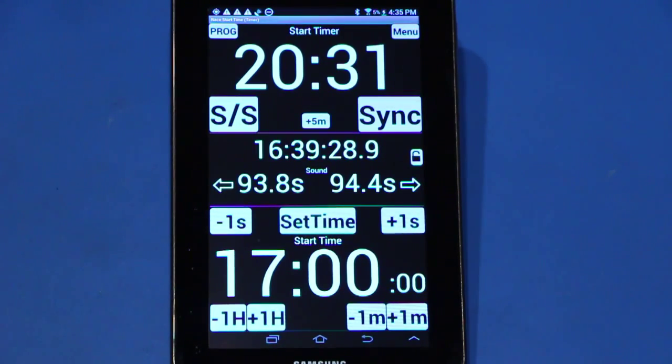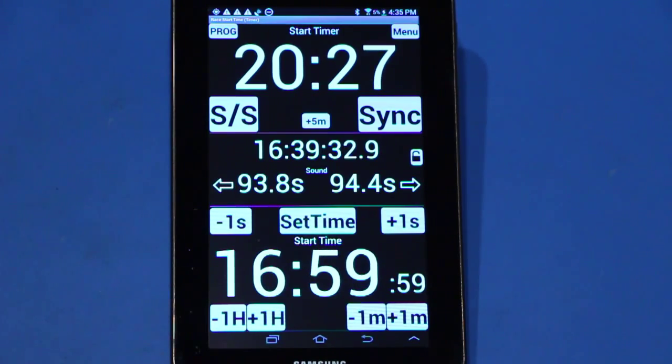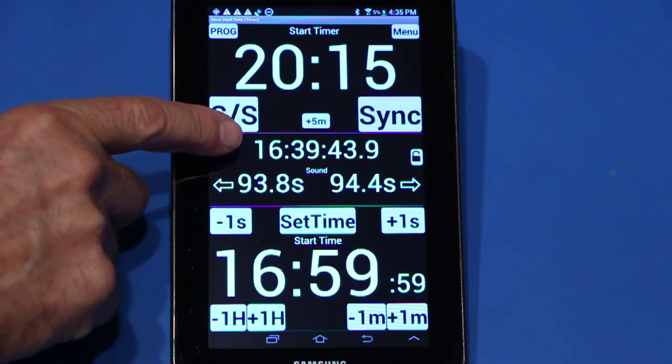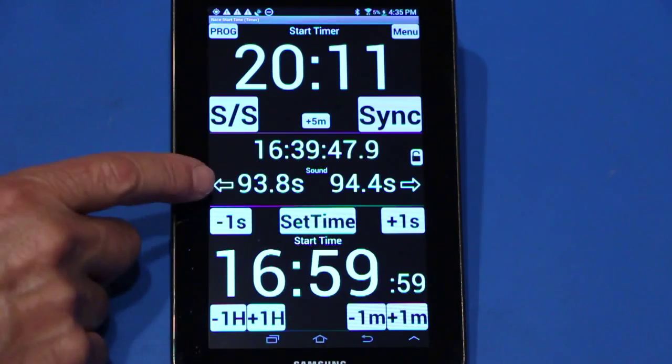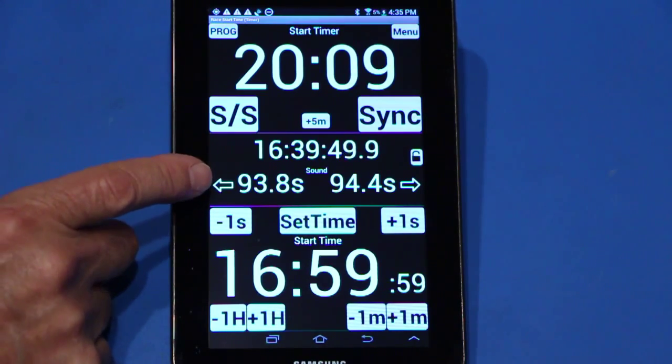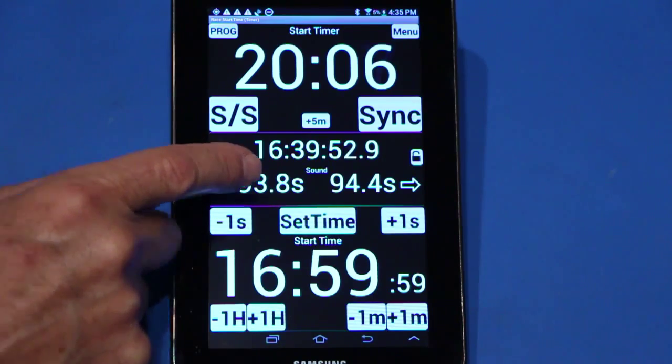And again, if you hear a 5-minute gun and it's reading 5:01, you hit that and you'll be adjusted to the clock that the refs are using. In this case, we also have the actual time, and we have the time that it takes sound to get from the pin or the committee boat.